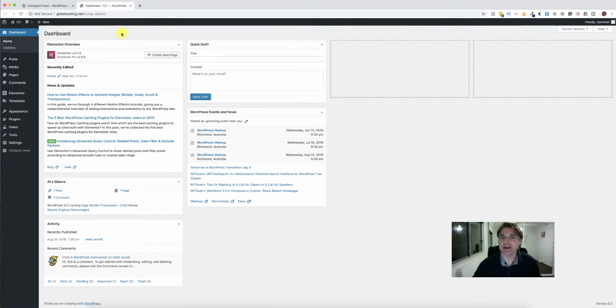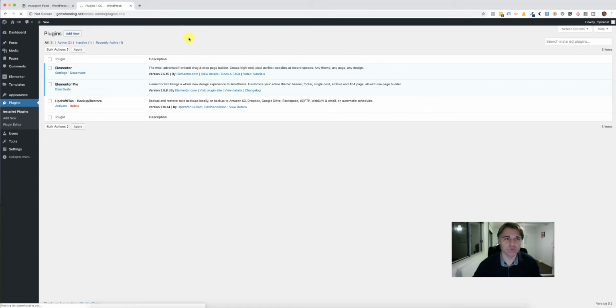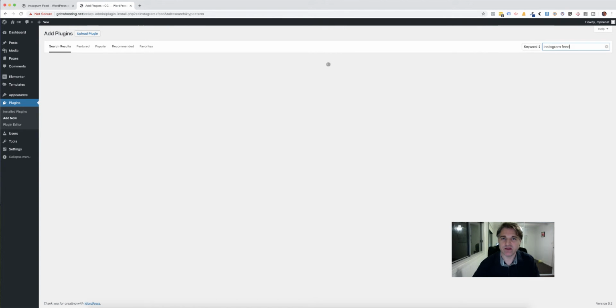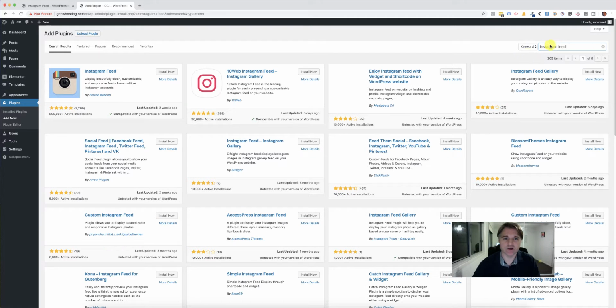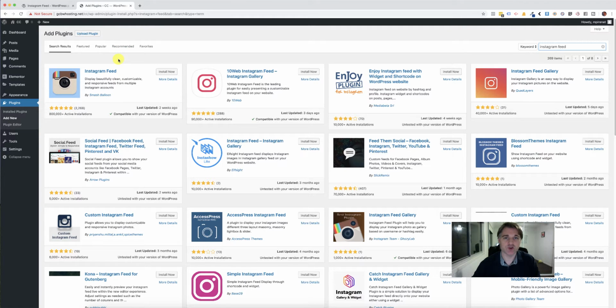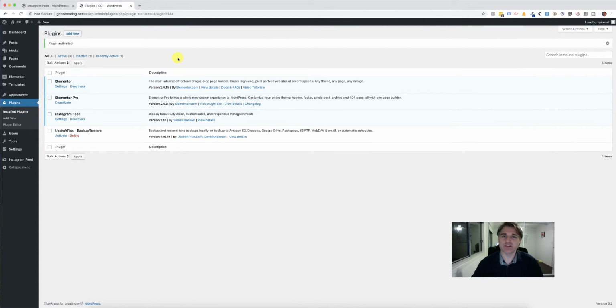So jump into the back end of your website or the dashboard and head on down to plugins. I'm going to go to add new. So we're going to add Instagram feed into the search bar, and then it will show on the very top left here. So we're going to go ahead and install that. Then we're going to activate it. Okay, great. So now we've installed the plugin.